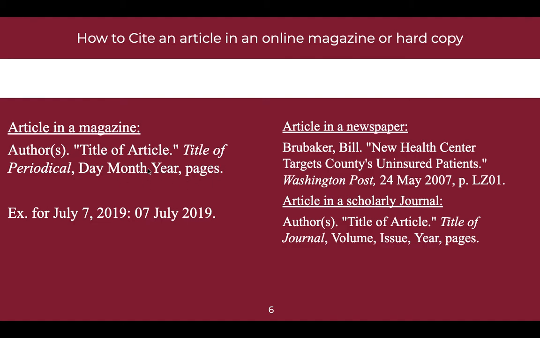The day, month, year is one of the mistakes I see the most frequently with my students because they do it 7 with a slash, 7/19. Or they'll do the month, comma, day, and the year. Do not do those things. If you have July 7th, 2019, you do 07 July 2019. It's as if we're in Europe.